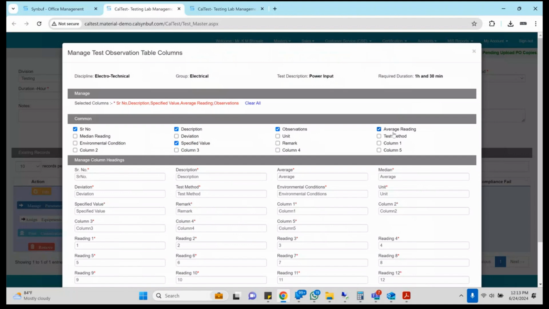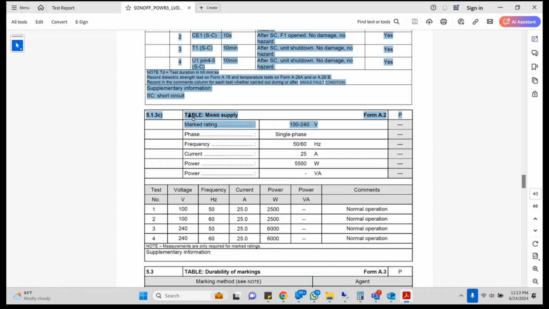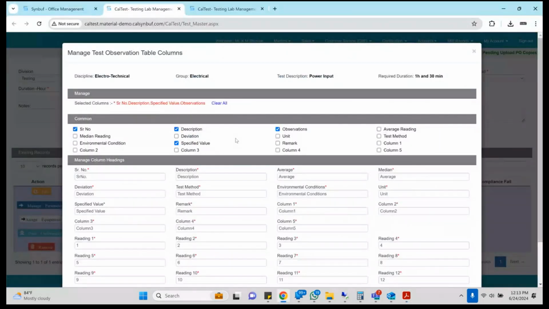But I'll take observation, because in our test we have taken text as input, so there is no calculation of average. If we want some additional columns, we can take them, but right now I'll take only this. And the test method is also important, right? Which test method we have used. And you can define the sequence of this table format. Right now, test method is selected last, but I don't want it last. I need it after description. Then I'll clear it and select this way, right?